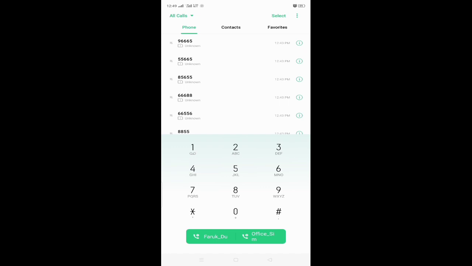But make sure this one is for the Du Telecom or Du SIM card in UAE, and this one is for Allo SIM card. If it is a normal SIM, it will not work, because this is for Allo SIM.